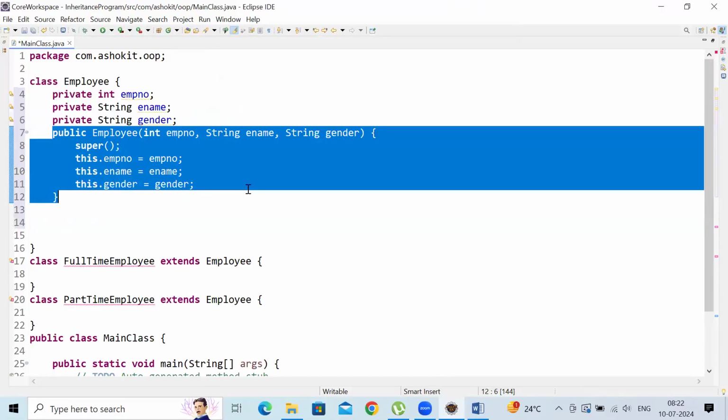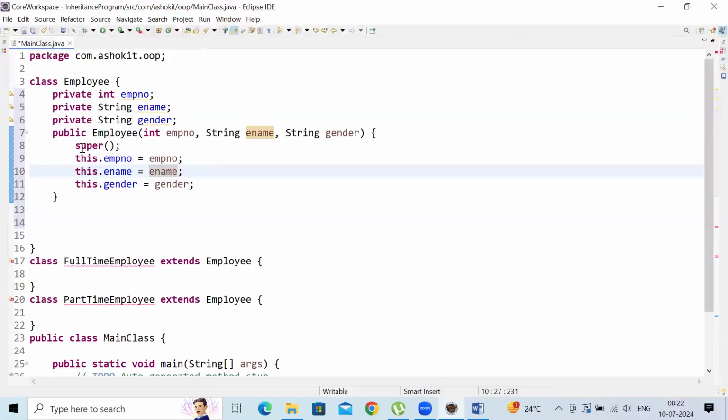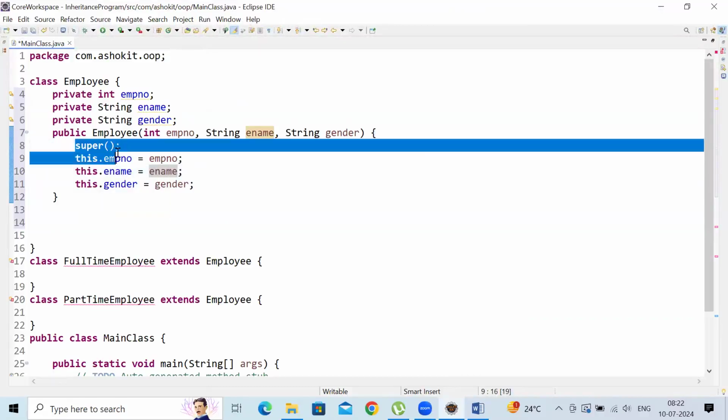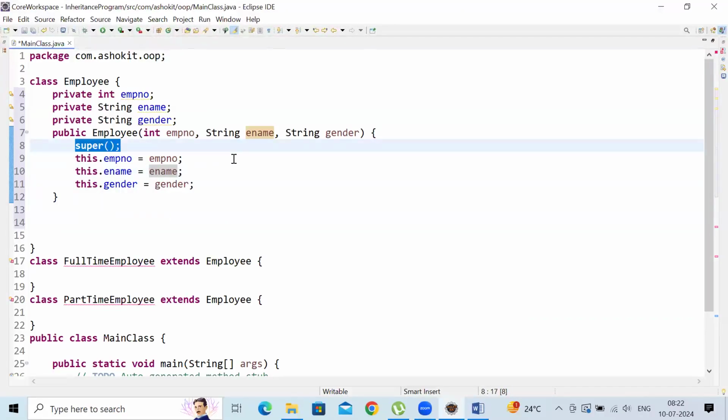Am I clear with this? Everybody online, am I clear with this? Tell me, while generating, what is the first statement included? Super. I told you already, whether you write or don't write, what is the first statement in a constructor by default? Super method call. It will call which constructor? Parameterless constructor of the parent class. This is clear now?